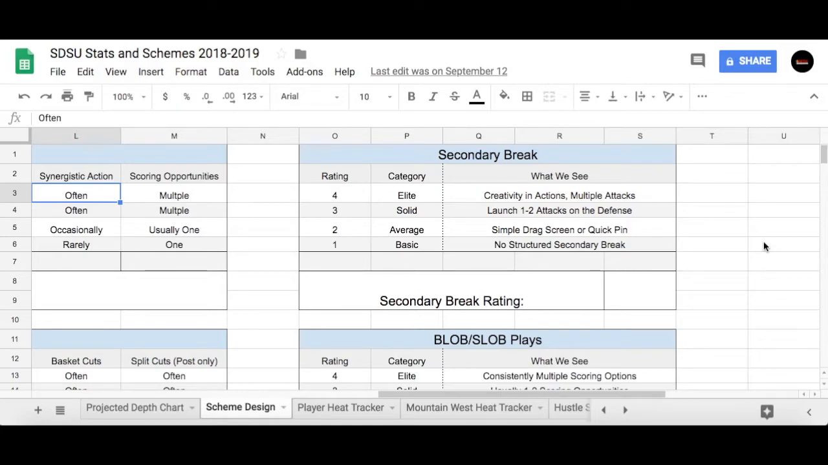And so the secondary break grading system is a lot simpler than the other two because it doesn't happen as often, but we're looking for a lot of the same types of things. So if you want a good grade at the secondary break, are your actions creative? Are there a lot of them? Do you have multiple attacks on the basket? That type of thing. For an average grade, if you have just one action, like a drag screen or a pin screen, you get an average grade. If you don't have any type of secondary break, you get a bad grade.